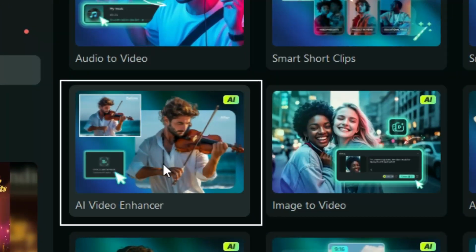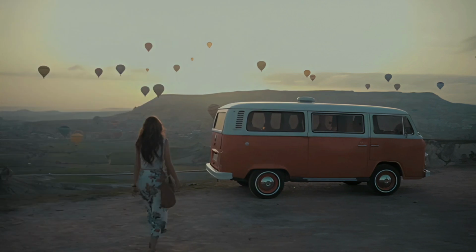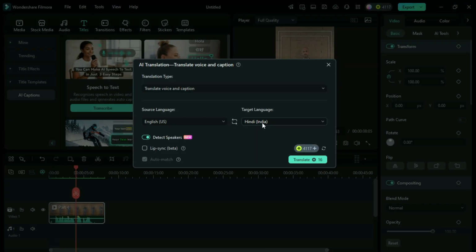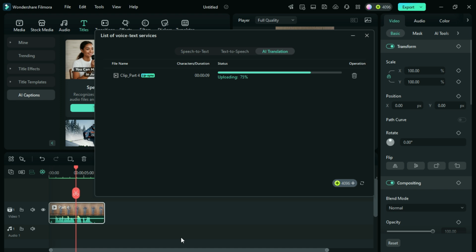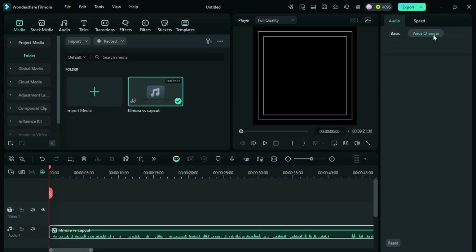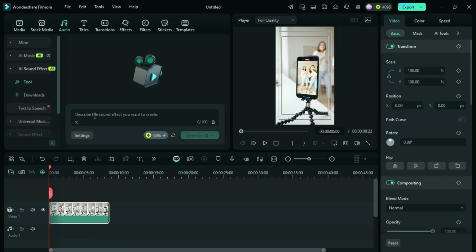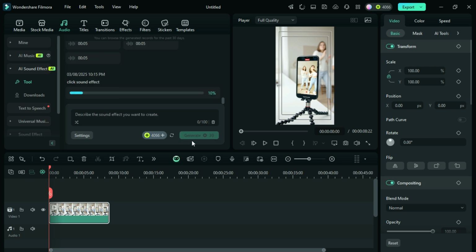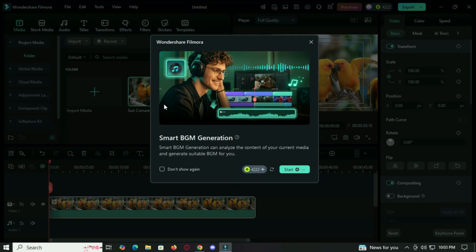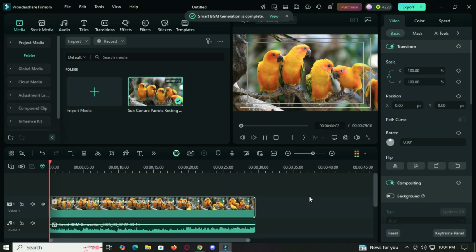AI Video Enhancer automatically improves video quality, making your footage look sharper and more professional without the need for complicated manual adjustments. AI Translation with Lip Sync provides accurate translations while ensuring lip movements match the dialogue, making it a fantastic tool for global content creators. AI Voice Enhancer and AI Sound Effects improve voice clarity and generate immersive audio effects automatically, reducing the need for third-party audio editing software. Smart BGM Generator creates AI-generated background music that adapts to your video's tone, saving time spent searching for the perfect soundtrack.